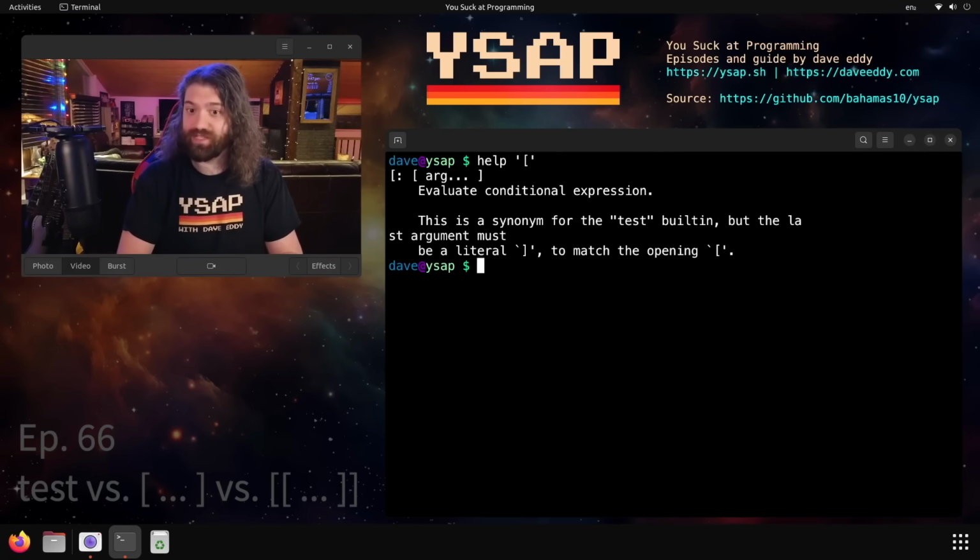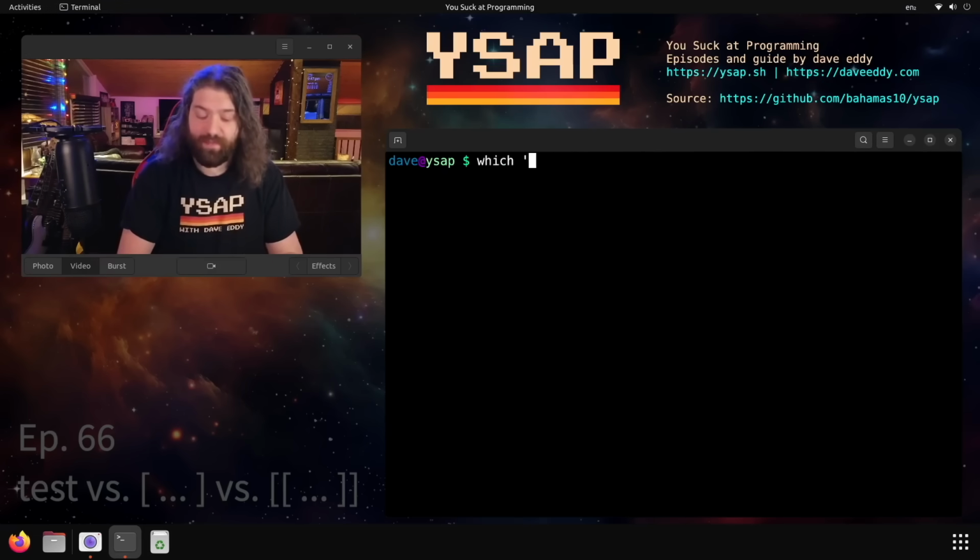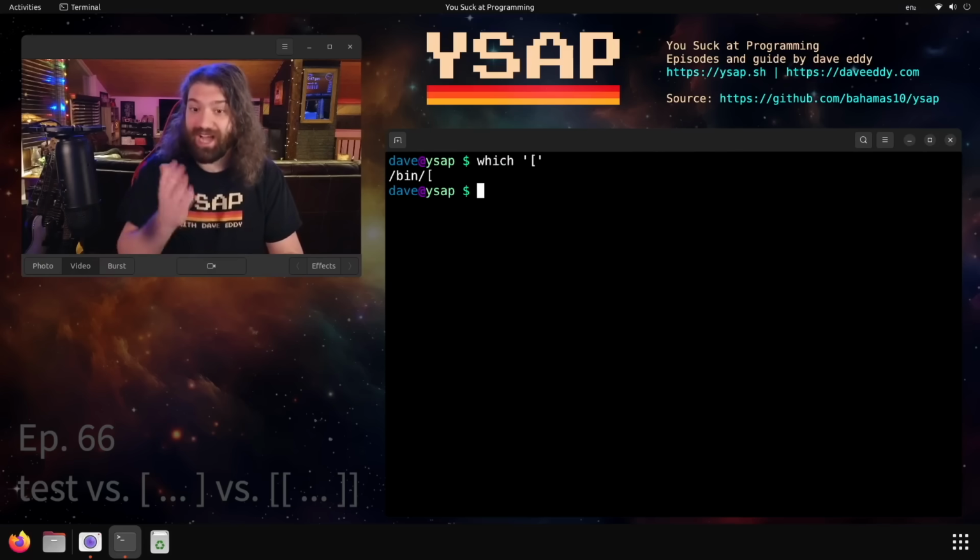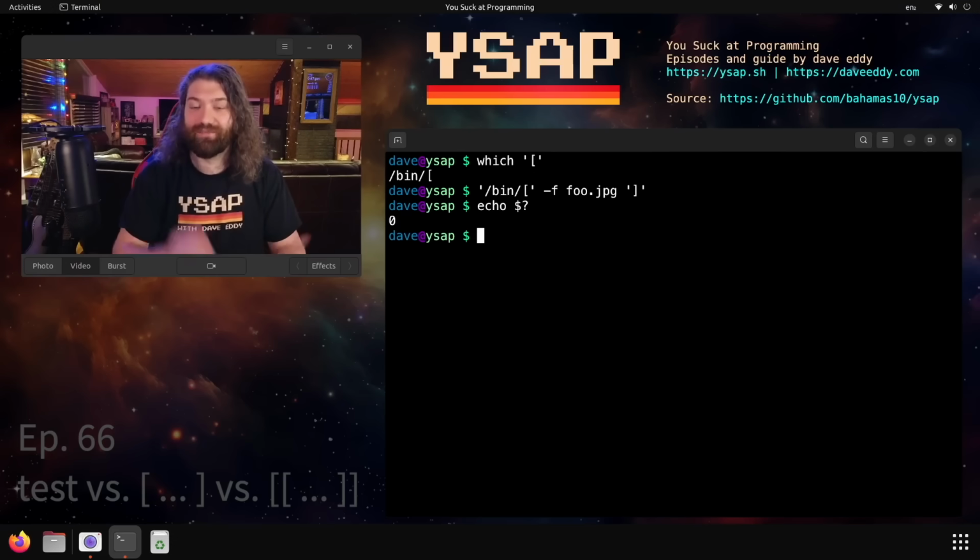So to answer people's questions, first and foremost, test is the same as the open and close square brackets. They are the same. They are so much the same that this will exist on your file system. I'm not joking. This is an actual command on your file system. You can execute it. You could quote it if you want to, and we could say -f foo.jpg, close that bracket, and it returns 0 because it exists. I'm not lying to you. That really does exist on your machine. A little bit gnarly when people first find it out.